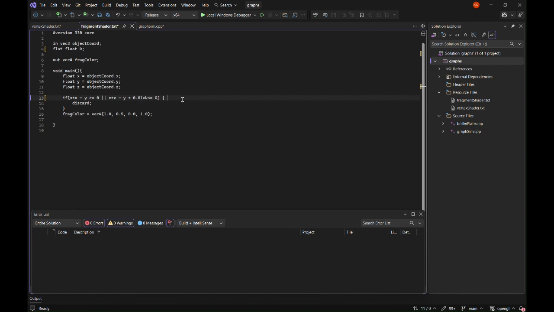Let us suppose this is one pixel and this is one pixel. So these two pixels constitute a 0.01 coordinate difference. That is the difference between two coordinates, the x coordinate.